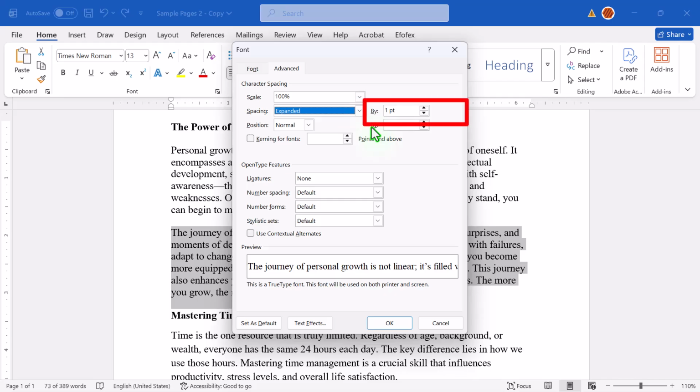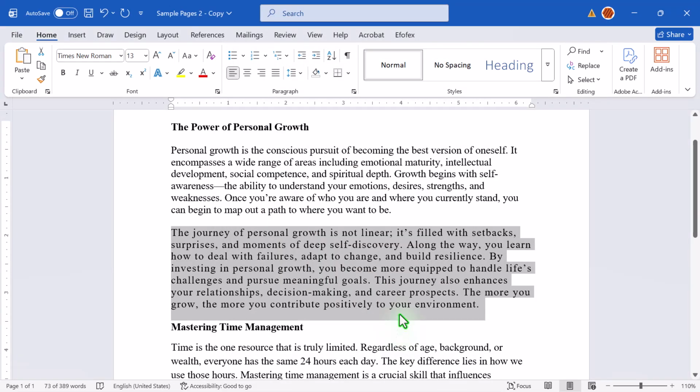Once selected, you'll notice the by value is set to 1 point by default. This controls how much space is added between the characters. The higher the number, the wider the spacing. Let's leave it at 1 point for now and click OK to apply it. Nice. As you can see, the characters are now more clearly spaced and easier to read.